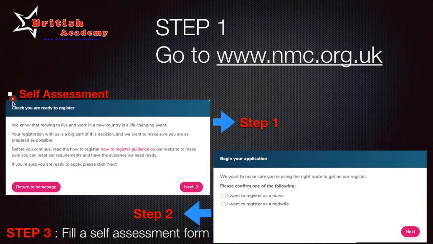By this self-assessment, you will be able to make sure that you are equipped with the required documents you already have with you. You will also get to know, are you fit to get registered to UK NMC? Are you ready to get into the register? This information will be very clear. So I would suggest the step one is do a self-assessment, which is available on the website.